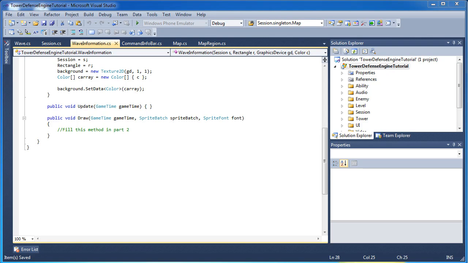In this tutorial, we're going to discuss the wave information, and we're going to fill in the draw method. We're getting close to the final few tutorials here, so I hope you enjoyed this series. At the very end of the engine series, I'll discuss looking back at the series in another additional video.